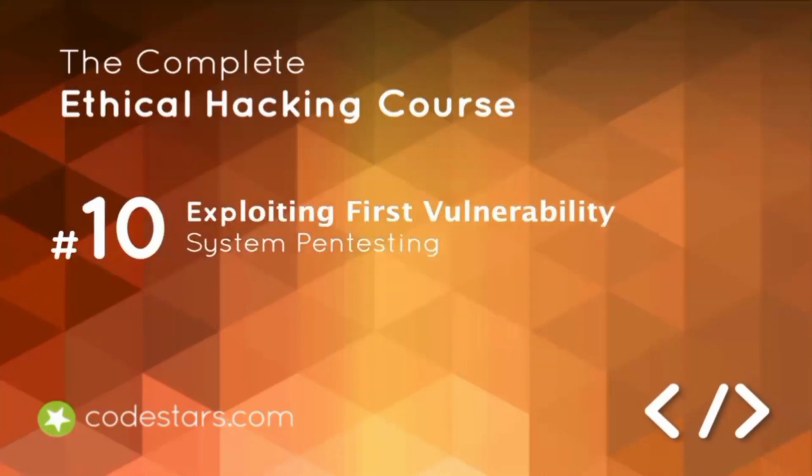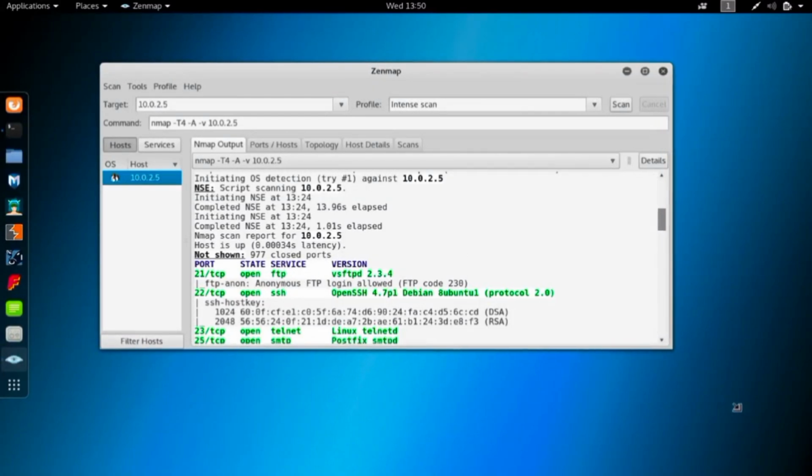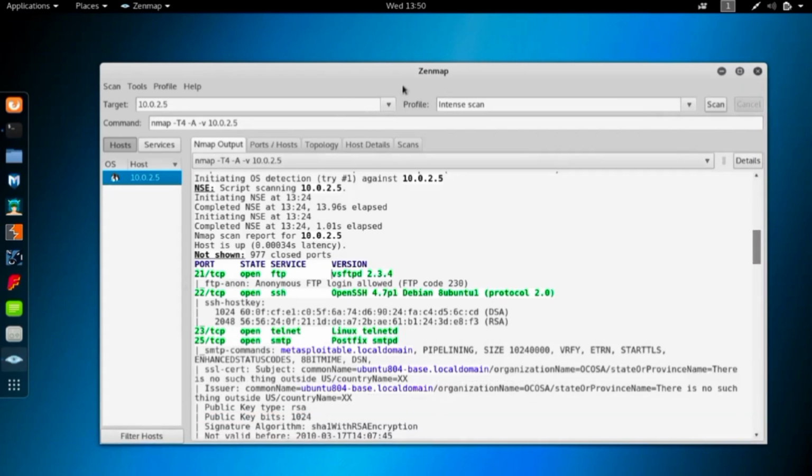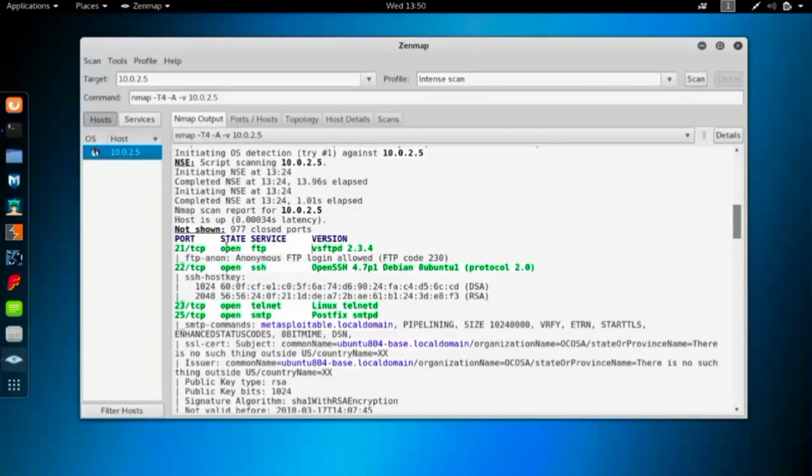Hi, within this lecture we're going to have our first hacking experience in the system pen testing section. So we have run Nmap against our target, against our Metasploitable machine, and we have the results in here, and we're going to use those results to come up with a strategy.